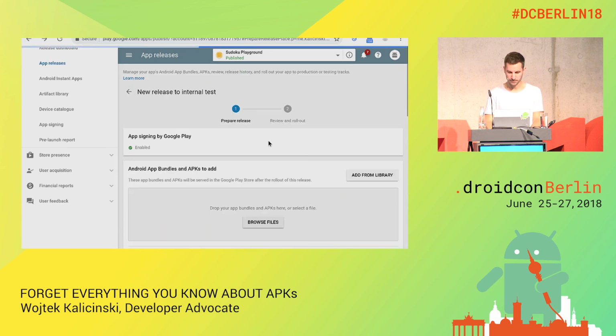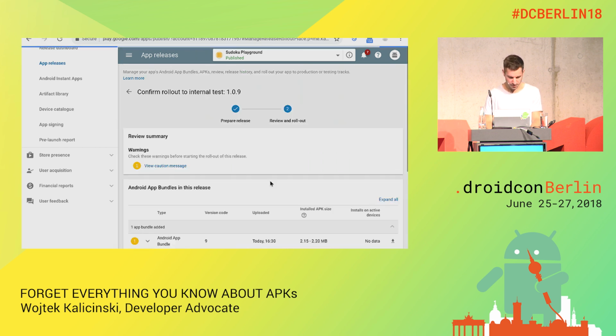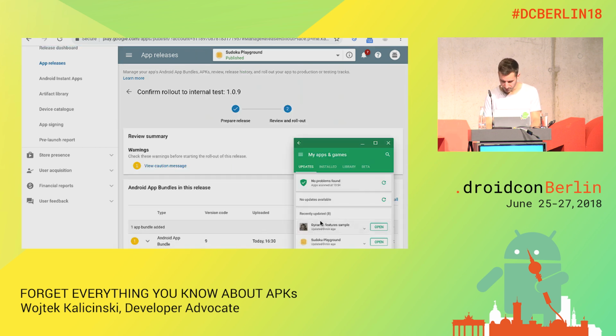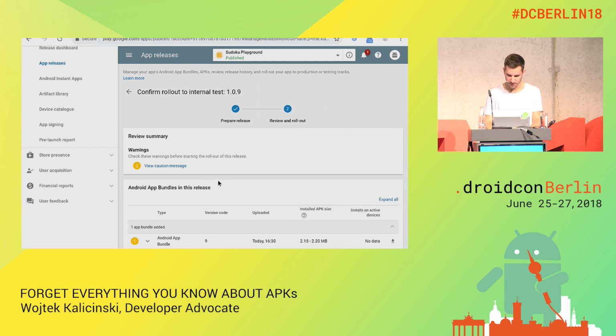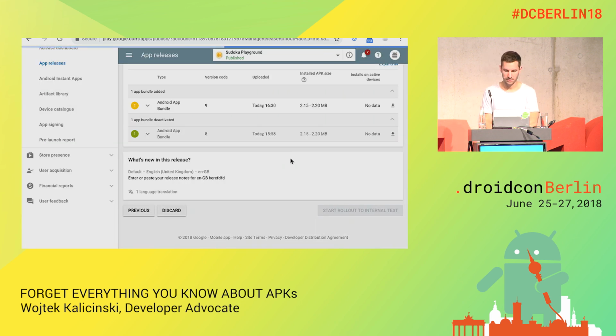OK, but let's go back. Version name, release, review. OK, so here's my Play Store, and here's my Sudoku app. It doesn't have any updates yet, and let's hope this works. Start rollout. Oh, yeah, very important thing. Dynamic features are currently in beta, so this warns me right now that I will not be able to publish my app publicly as in the production channel. So right now you can test it in the internal testing track and your alpha and beta channels, but you cannot roll it out to your users. OK, so I agree to that. I confirm, starting rollout. And let's hope this works.